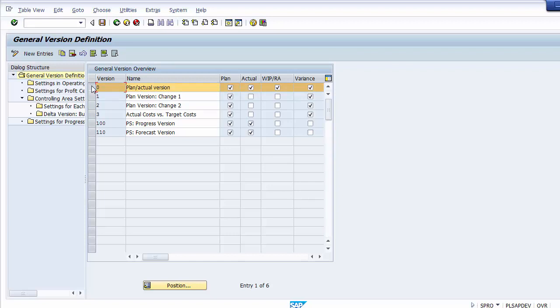So if the organization wants to make the comparison for the plan and the actual data, in that case we have to select the version 0. The version 0 is the only version where the actual transaction data is posted. The SAP allows you to maintain the numerous planning versions, as you can see 1, 2 as below, or even you can create new versions as well.